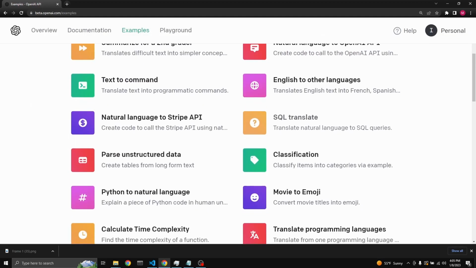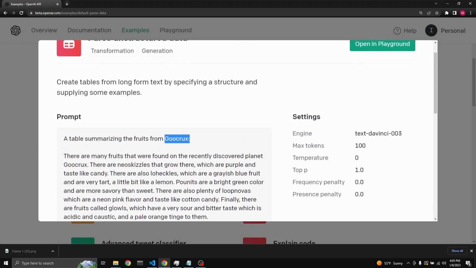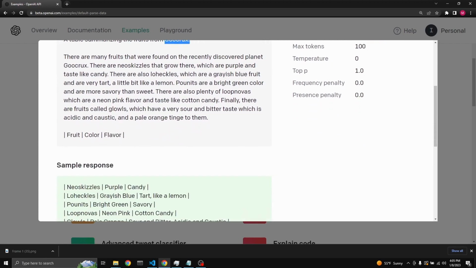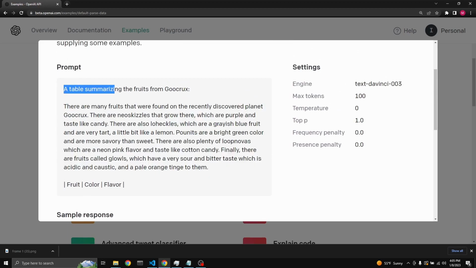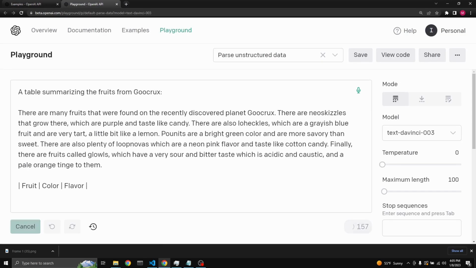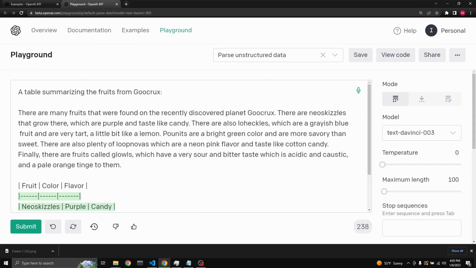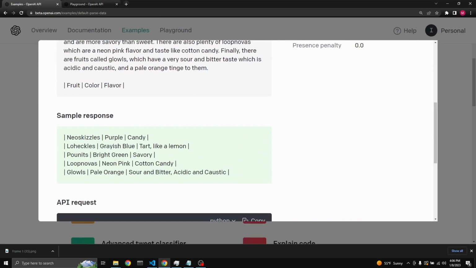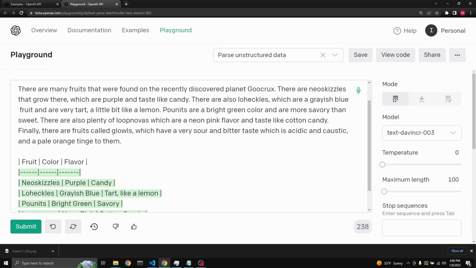Give it a shot. Parse unstructured data. Now, this is pretty cool. So here, a table summarizing the fruits from a made-up place. And okay, so here is the description. I'm not going to read it, but then it's asking for a table summarizing the fruits out of this according to fruit color and flavor. Let's try this real quick. Okay, what does it do? Okay, gives the name. I guess they're all in here, really. Works well. All right, so it created a table.